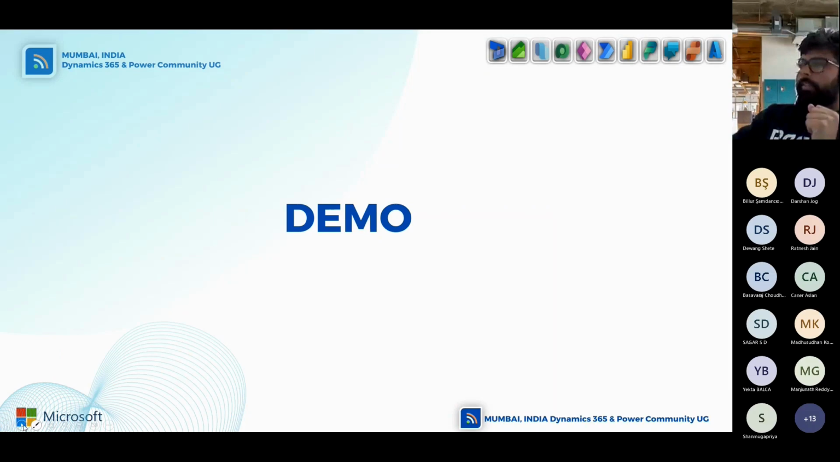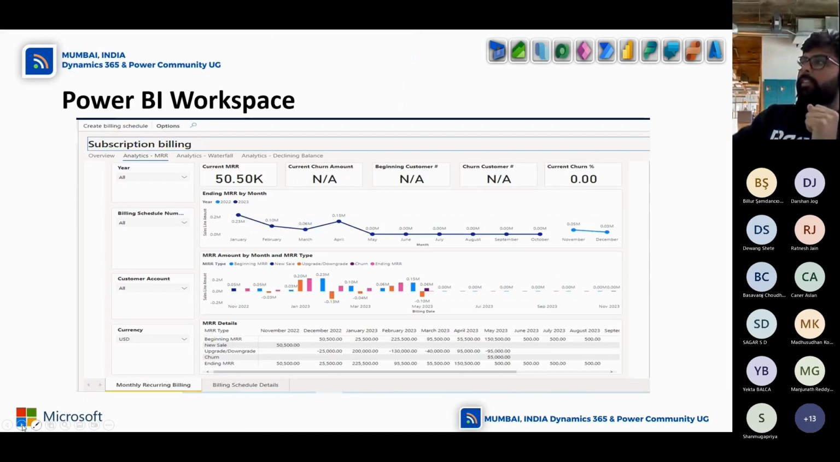Next thing we'll talk about is the Power BI workspace. We know Power BI Embedded is available out of the box in Dynamics 365, and we can enable that. Subscription billing also has its own capability for different types of sub modules, which we have here. For recurring contract billing, you also have these dashboards available out of the box.